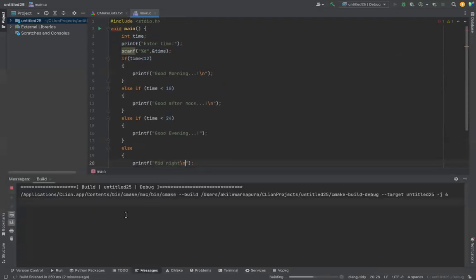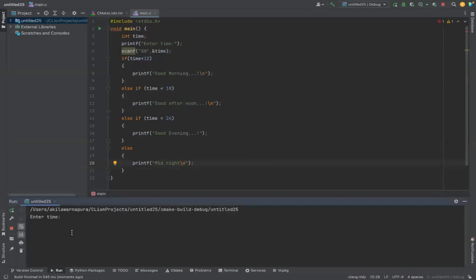Then we can run this program. If time is 6, that means good morning. If the time is 13, good afternoon. If the time is 19, good evening. If the time is 24, it is midnight. Okay, likewise, you can provide so many if-else statements. So this kind of thing we call an if-else ladder.